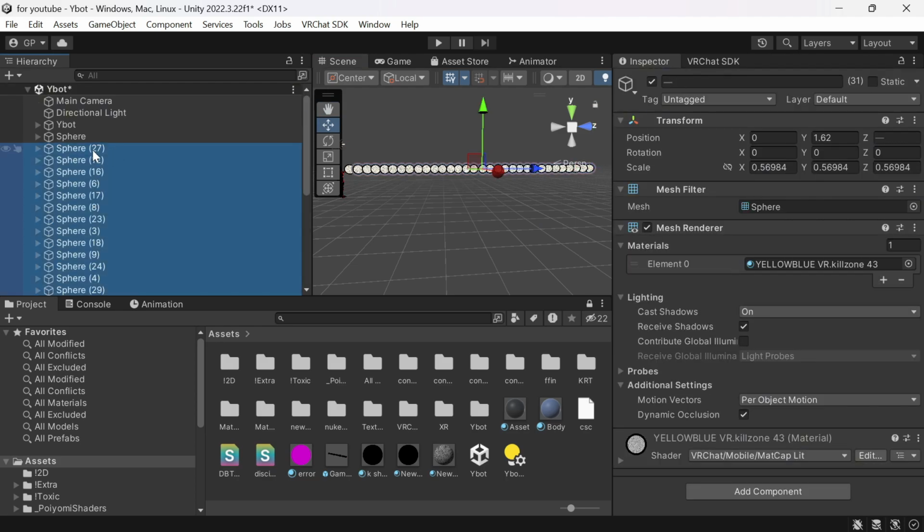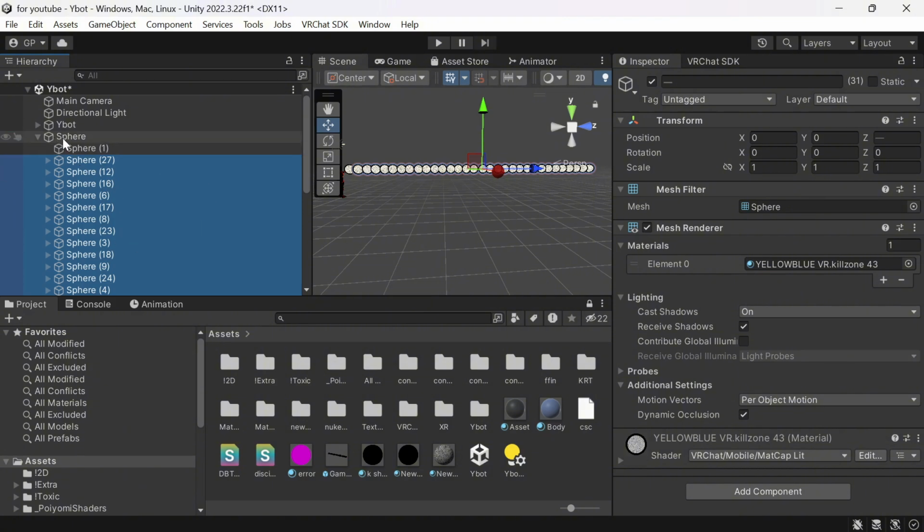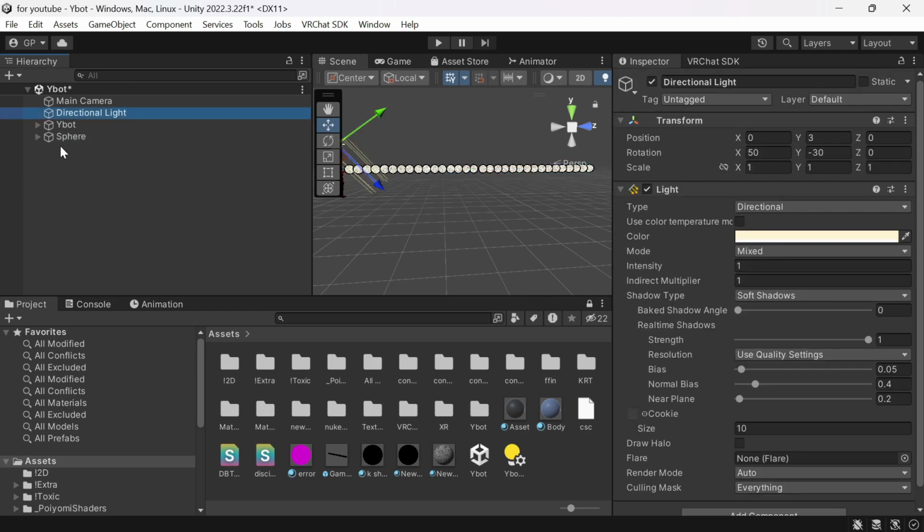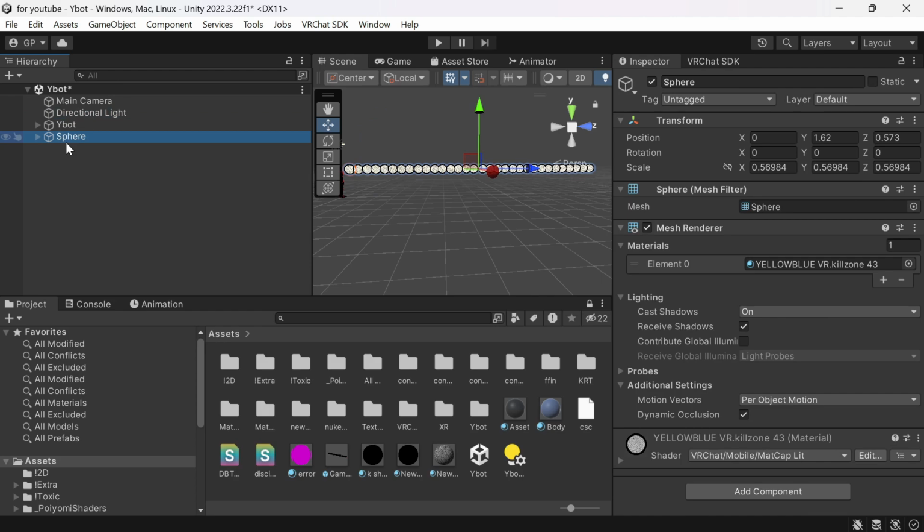Honestly, doesn't matter. Sphere, do like you did with the nukes. Attach it to that one. You can either click F2, which lets you rename automatically, or you can click on your sphere, go right here, backspace, and name it whatever.